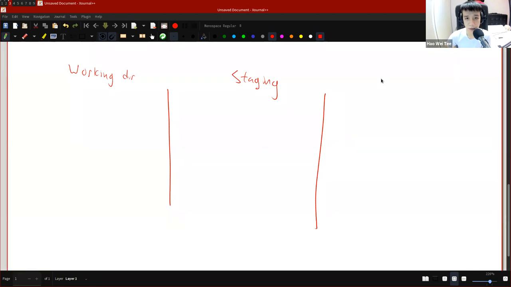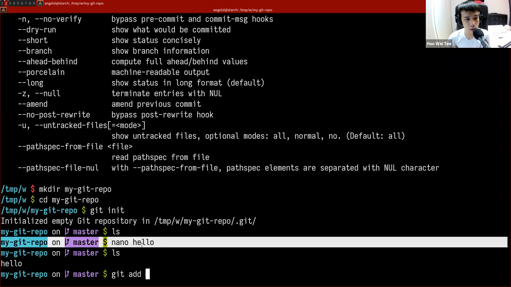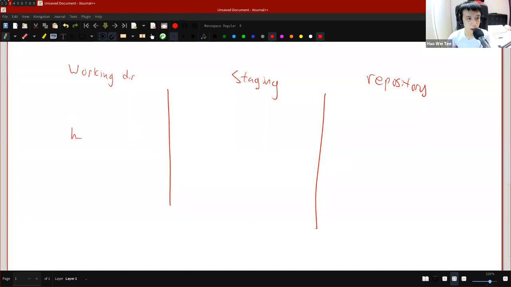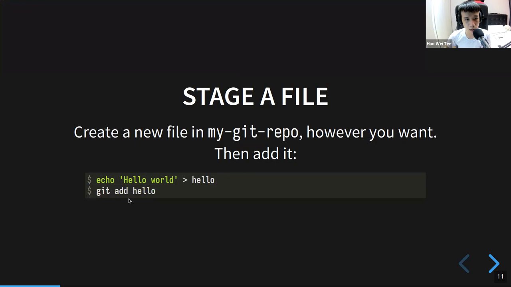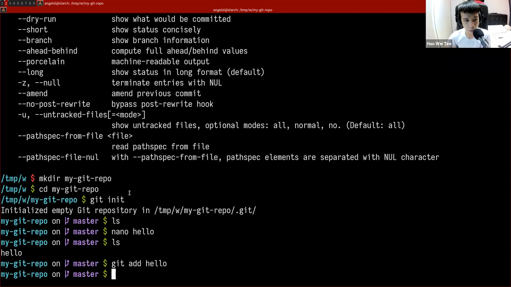So again, we have our three areas, right? Working directory, staging, and repository. When we first created the repository, all of these places are empty, of course. So there's nothing there. Then we created a new file, and then there'll be hello here. Then when we do git add hello, git doesn't say anything, that means it succeeded.